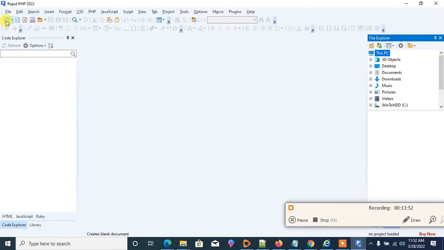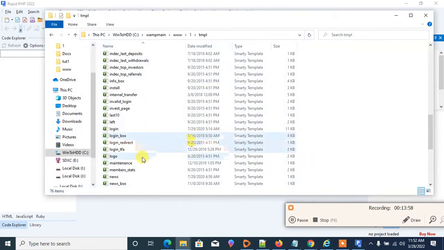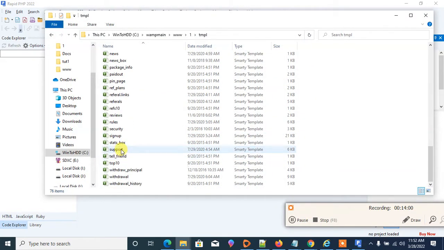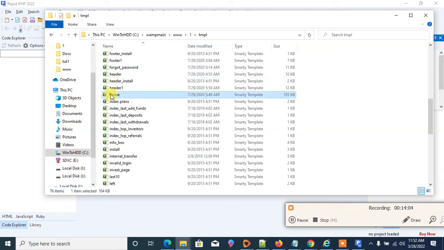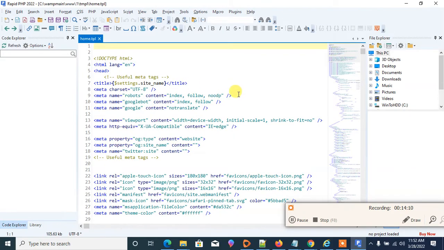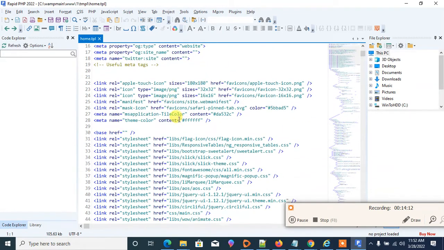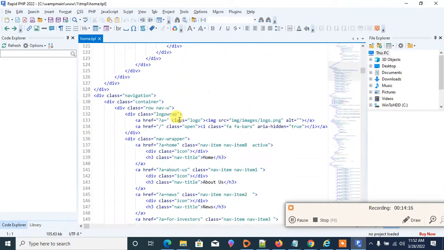So we have this. Let's go back. The first page is the home. So we move to home. We open it. You can see this is what we have here. This is the home. Okay, this is home.